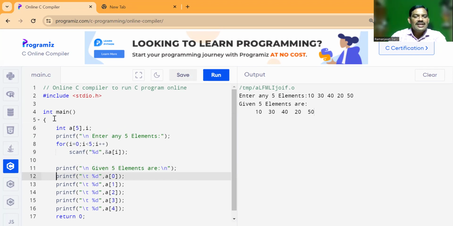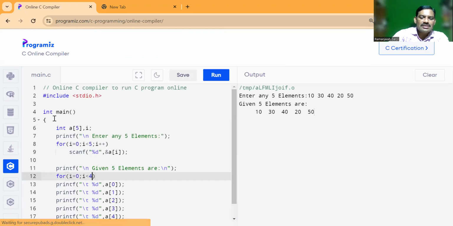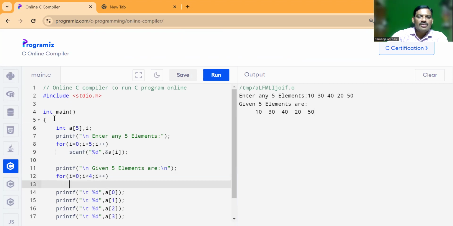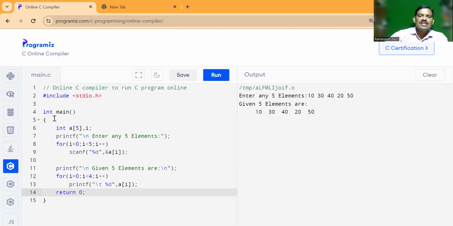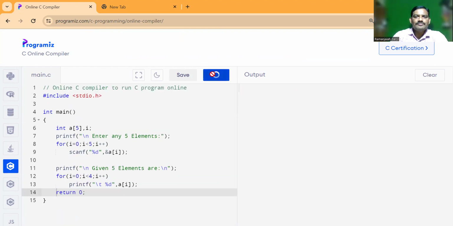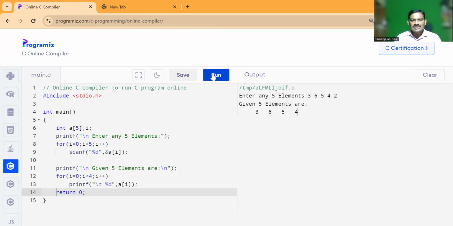So based upon size. In the same way, for printing also, I am using first statement for I is equal to 0, I is less than 4, I plus plus. Instead of printing every number, I am simply printing A of I. For example, see this. You can remove these elements, execute the program. Enter 5 elements, 3, 6, 5, 4, 2 something. Given elements are, see this.